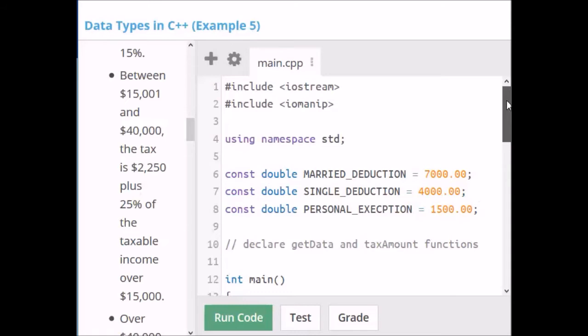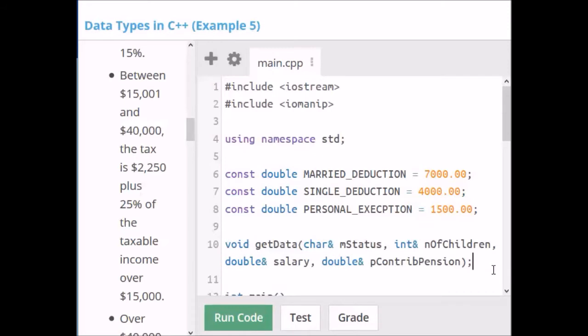Now, our get data method, they're all going to be reference variables. So we want to get the marriage status, the number of children, the salary, and the contribution toward the pension. Okay, the other function I'm going to get is the tax amount. So it's going to use the same variables, only they're not going to be reference variables. See those ampersands? That tells you you're dealing with reference variables.